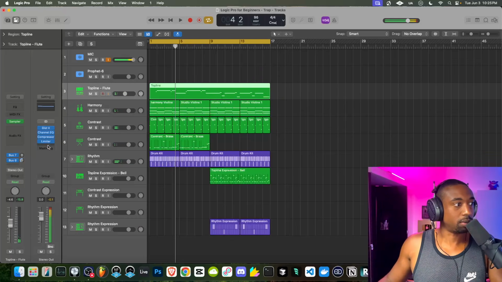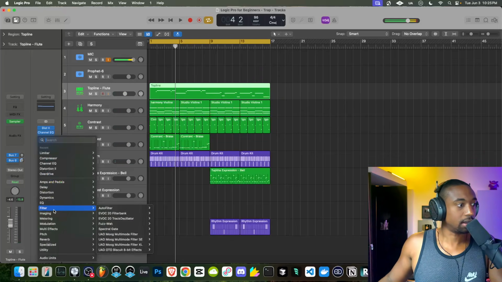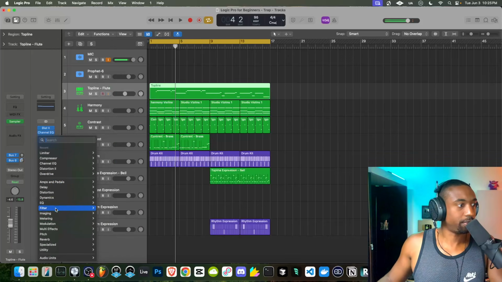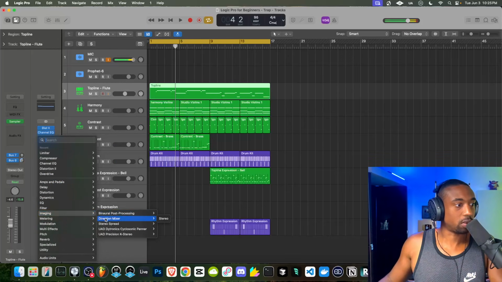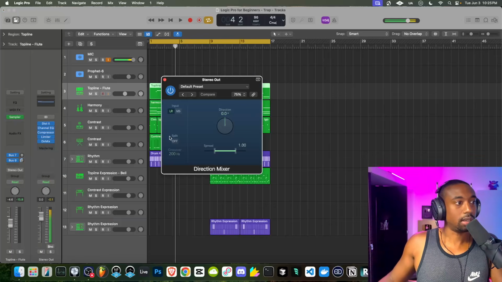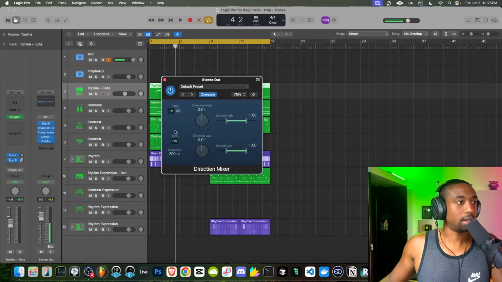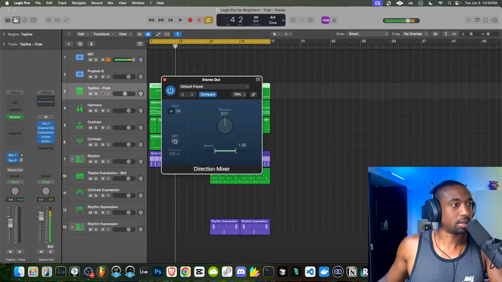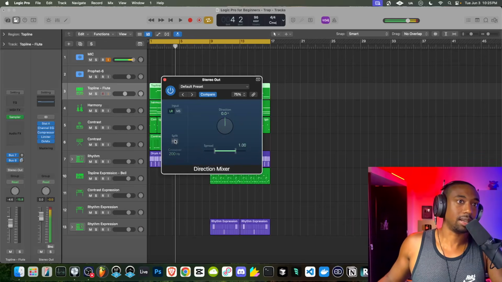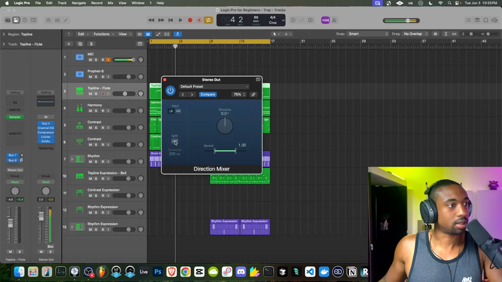I forgot to mention one plugin here. So let's click this thing again. Let's go to where it says imaging. Let's go to direction mixer. And let's put this on split mode. So basically, now this is kind of weird because I hear it in my voice. Check, check. Can't tell if it's just the delay or what. But this does add, maybe it's my brain.